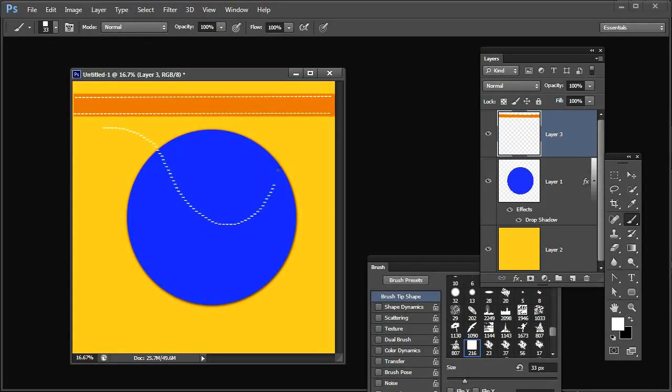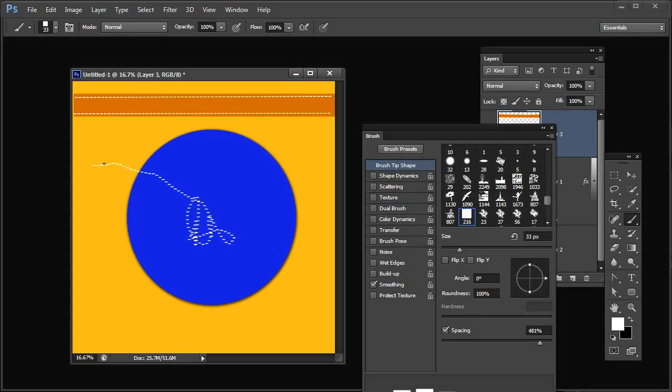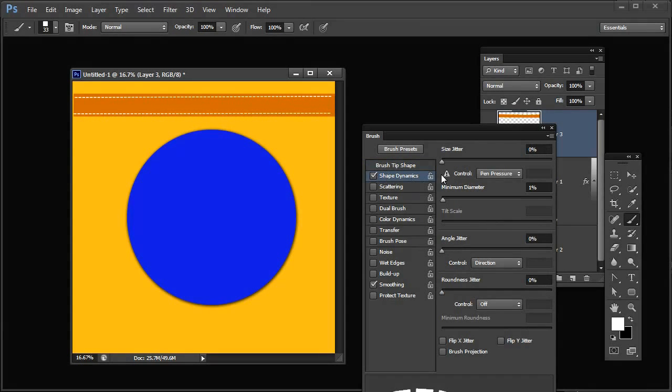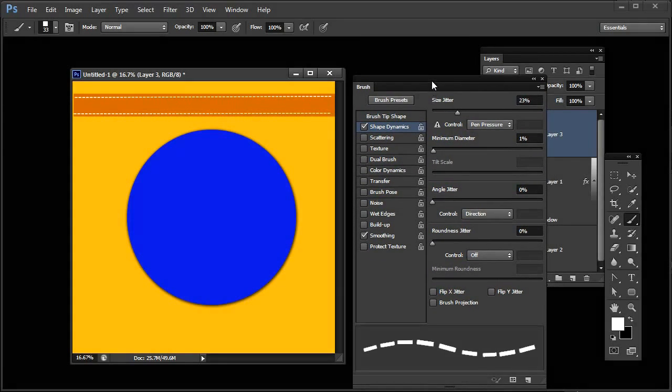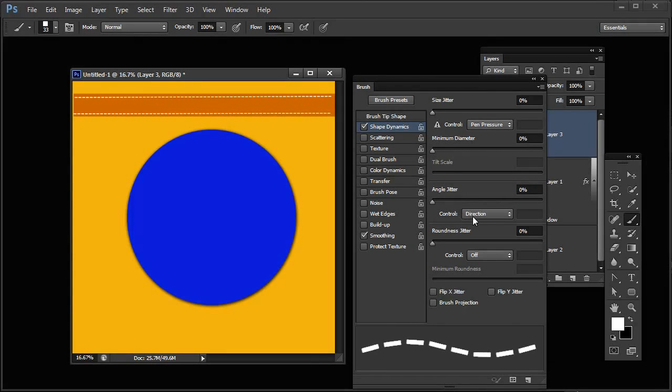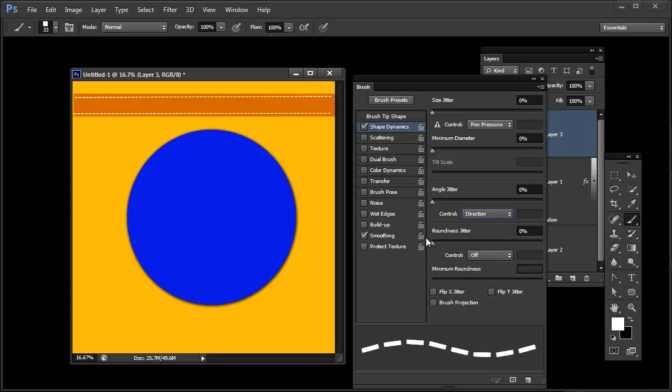Now as you can see, the brush is not really following the shape of my painting. So I want to change the way that this brush is behaving. To do that, I'm going into Shape Dynamics. And I'm going to make sure that Size Jitter is disabled because I don't want it to change size. And I don't want the diameter to change either, so I'm going to remove that. I don't want the angle to change as I paint, but I do want it to follow the direction of my brush. And I also do not want any roundness jitter, so I'm going to make sure that everything is disabled except that the control for the angle is now following the direction of the brush.